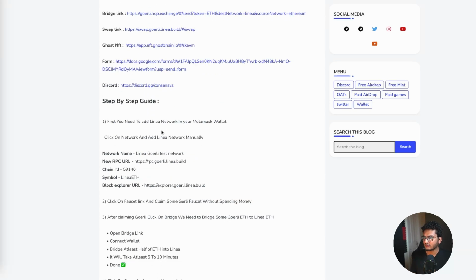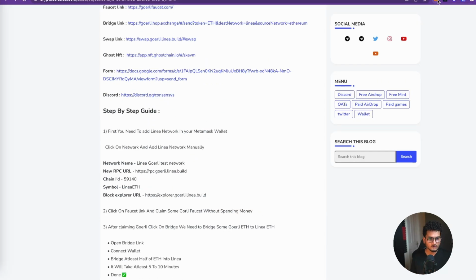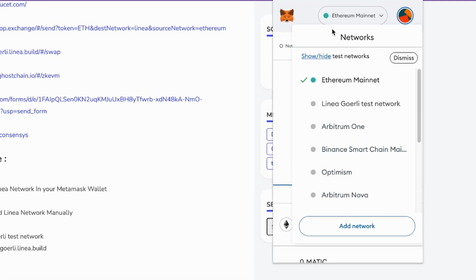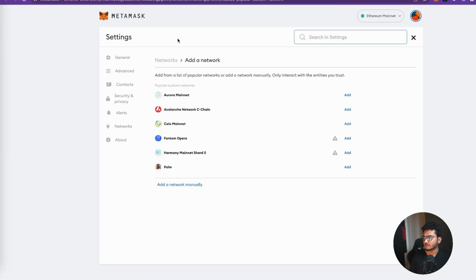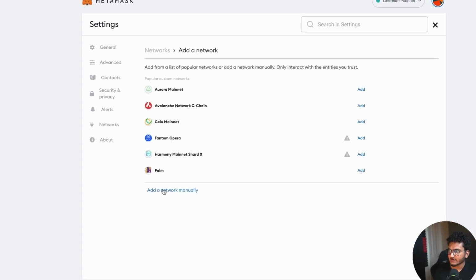Step number 1 is you need to add Linea network to your MetaMask wallet. Now to do that, go to your MetaMask, go to networks and click on add a network. Once you have done that, you need to go and add a network manually.